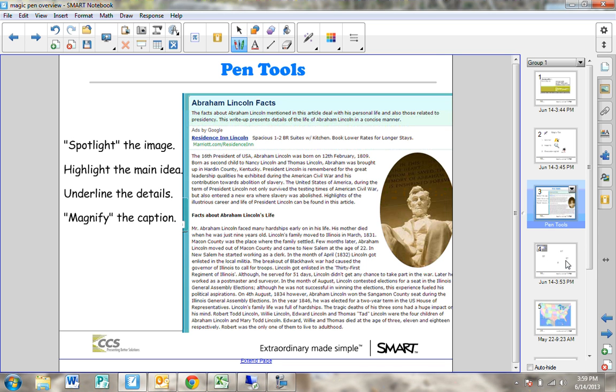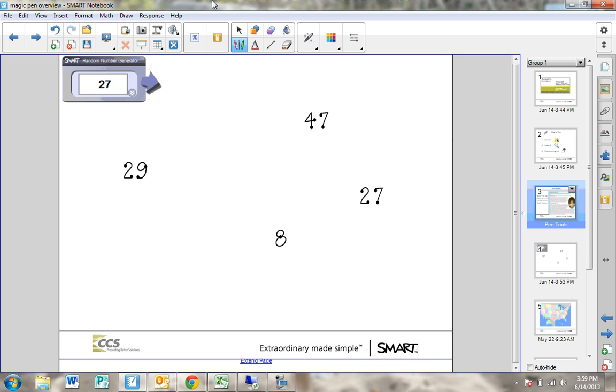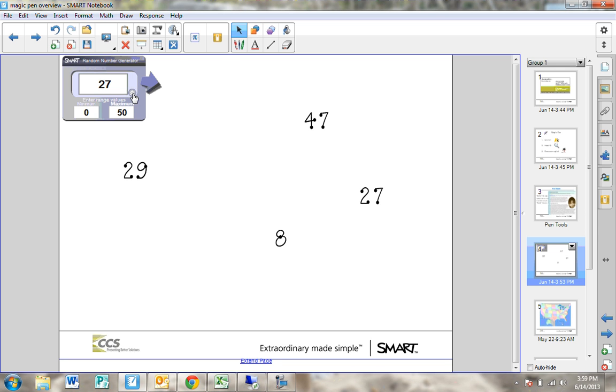Another way that you can use the spotlight or the magnify feature, either one, they're pretty interchangeable, is you can use something like this. What I did is I used the random number generator, and you can set the range here. And then you're going to select the center of it. And it's going to give you a random number. To get that number out, you are going to select the arrow, move it out. I'm going to do this a couple more times. And I'll show you what type of activity you can do with this.